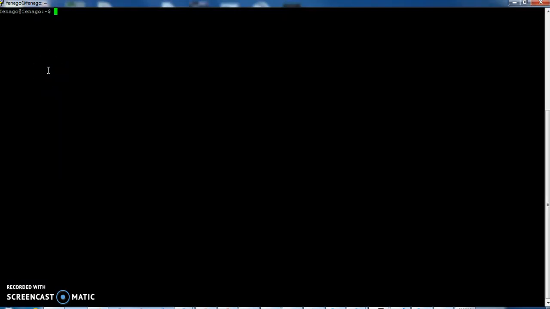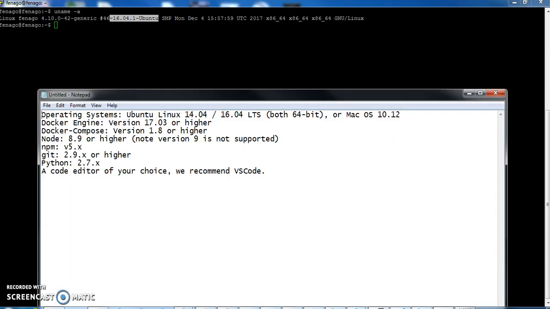Before we begin, let's start by validating our environment. As you can see, I'm running on Ubuntu 16.04. In fact, if you look at all of the requirements for running Hyperledger Fabric, specifically a Hyperledger Fabric development environment in which we're going to use Hyperledger Composer, you're going to need Ubuntu 16.04 LTS.